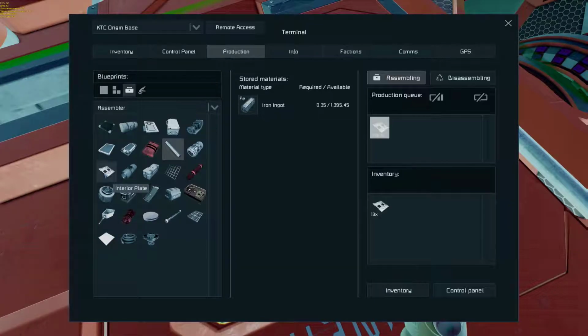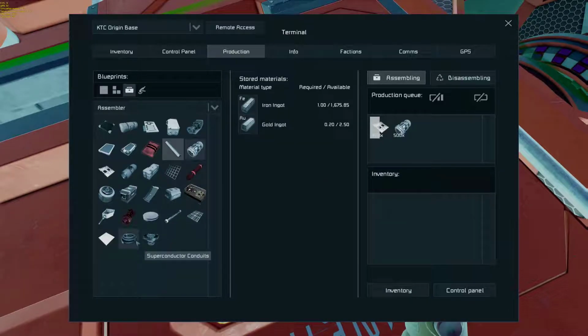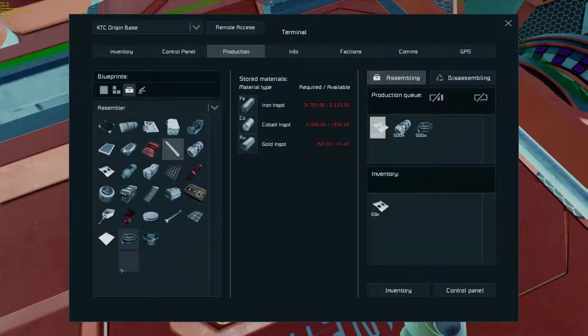1, 2, 3, 4, 5. Gravity generator components. Gravity generator. I don't remember how many I needed, so let's do 500 of those and superconductors. Let's do 500 of those.